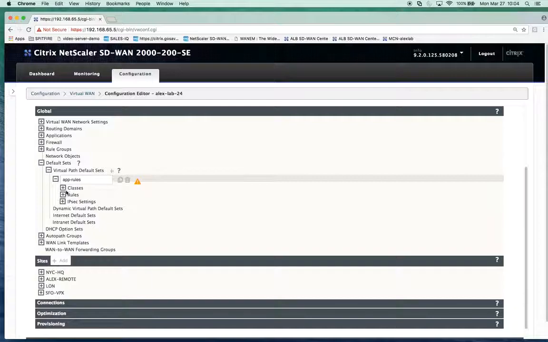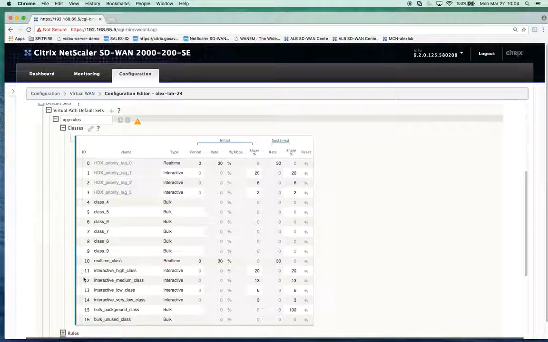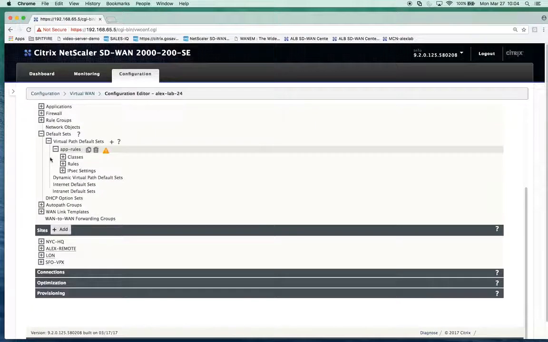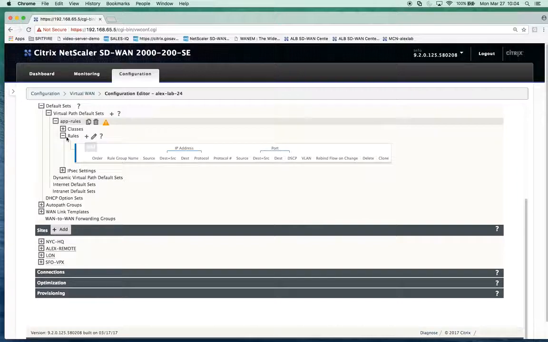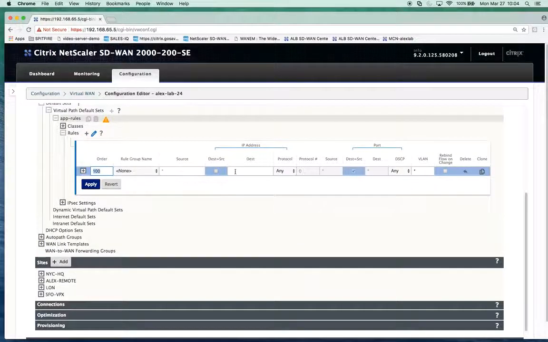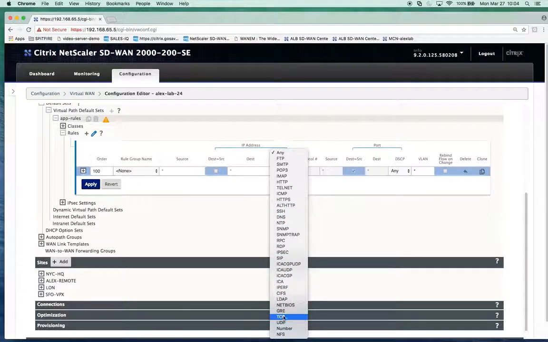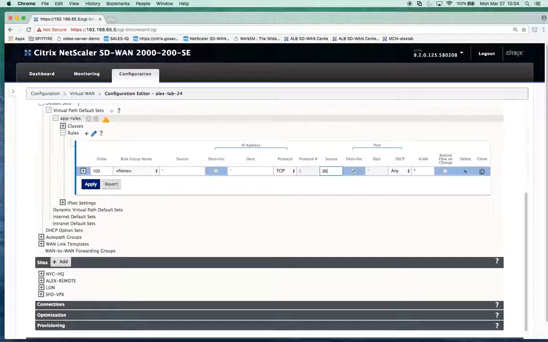And we're just going to look at our classes real quick. We're going to use the standard classes here. We're going to put our traffic into class number 12, the interactive medium class. Minimize that. And now what we'll do is we'll add a rule. So we click on the rules tab. We'll click add. For this example, we're just going to match on TCP port 3980.